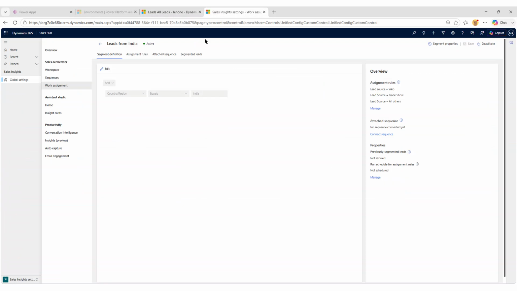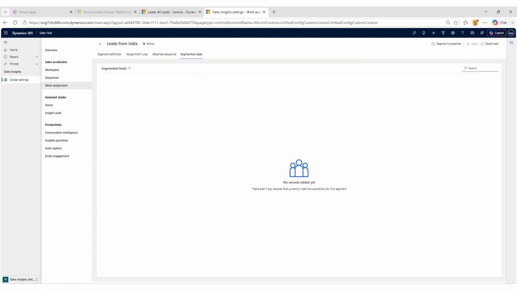So now we will go to the work assignment that we have already created, leads from India. And here we have this fourth tab, segmented leads. So if I come to this tab within my segment, I will see the list of all the leads which are segmented as part of this work assignment. So far it has not yet triggered, so I am not seeing any lead records over here, but within a few seconds, I will see the lead records which have entered this segment.